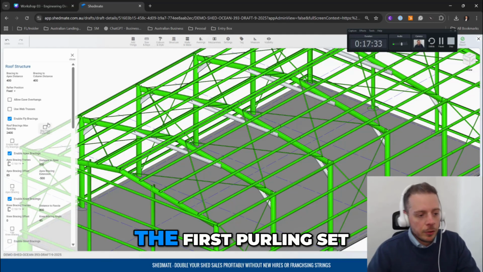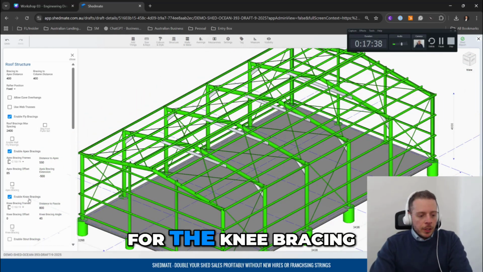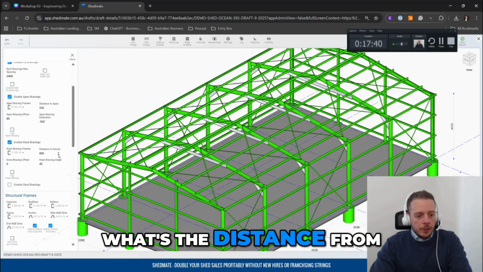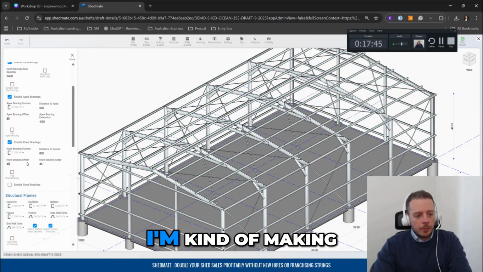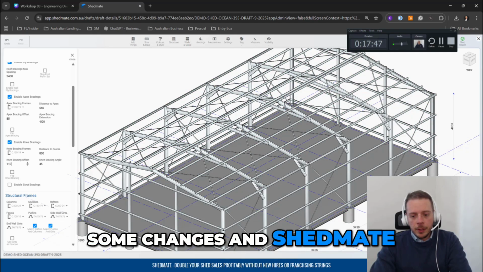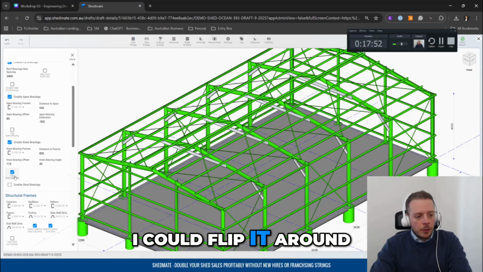And there are lots of rules you could use to pretty much set it up how you want it to be. Like, do you skip the first purlin set? What's the maximum spacing you want for them? For the knee bracing, for example, what's the distance from the fascia? What's the angle? Is there any offset? As you can see here, I'm making some changes, and Shedmate is reflecting those changes in the system there. I could flip it around.